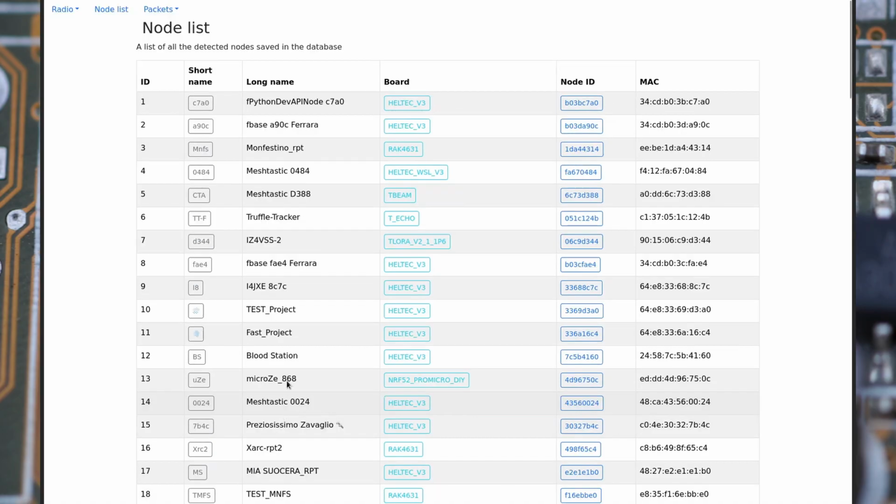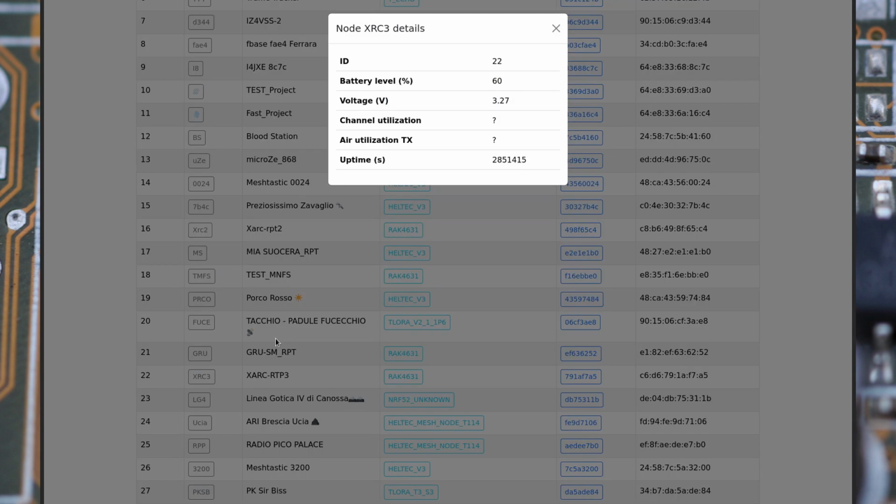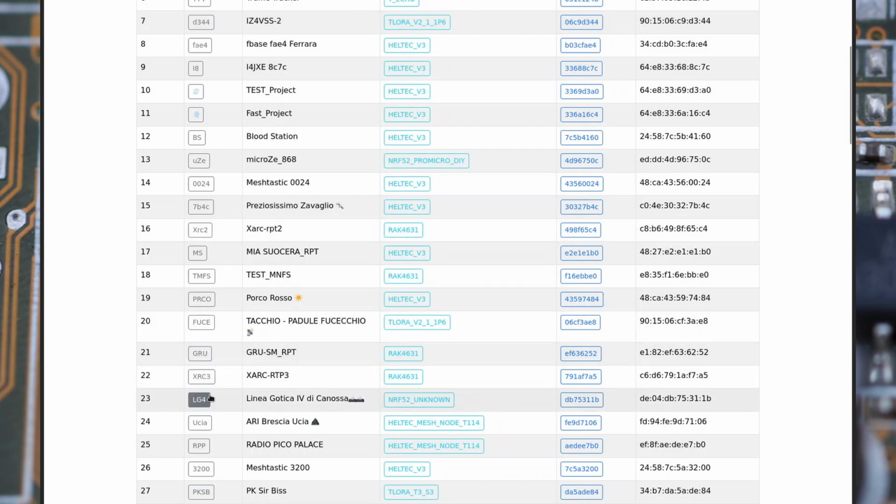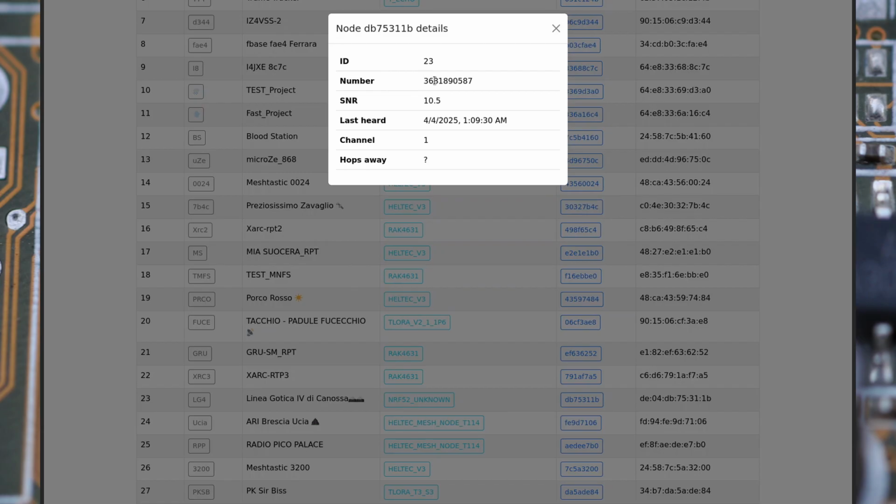So at the moment, the front end is just this with the node list. If you see here, there is some node details such as the battery level, voltage, the uptime from the short name column, and on the node ID column, there is other information such as the node number, the SNR, and the last heard timestamp like this.